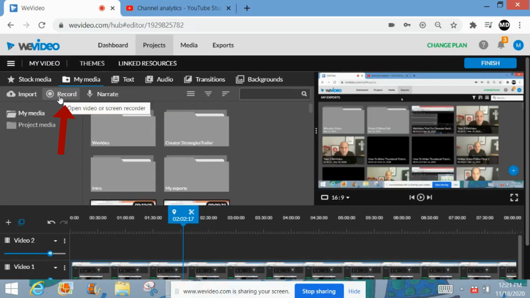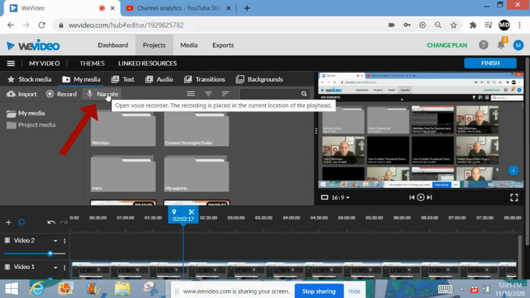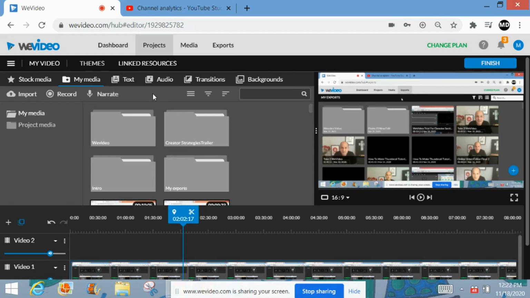This is a function where you can record, so I'm using this right now to do the screen recording. Most of the video editing software allows you to record your screen, and so does WeVideo. This narrate button right here is where you can actually do a voiceover of a video. You could turn the volume off of a video that you're editing, and you could use this to narrate over.